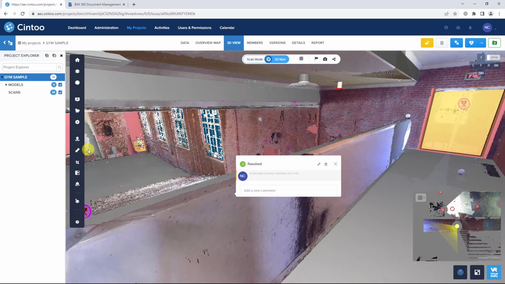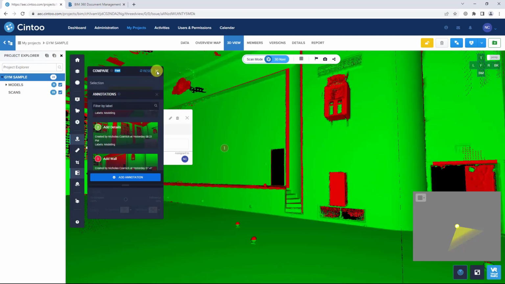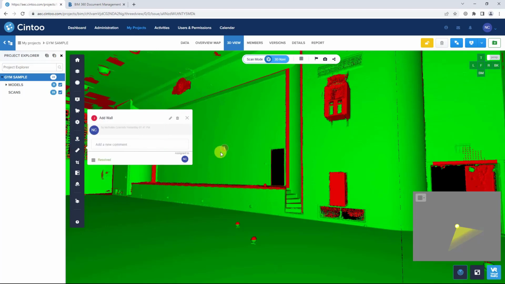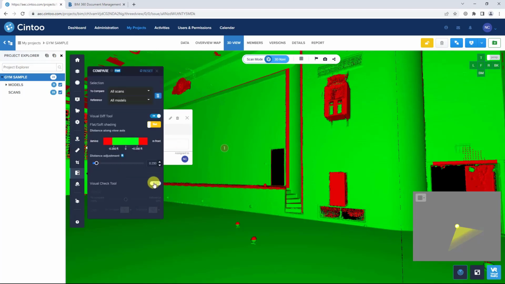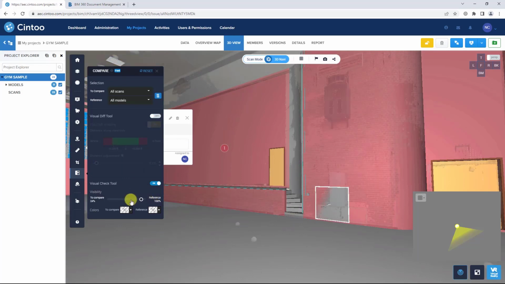And then for the last issue, we can check this issue here and verify that the wall has been added in the Revit model.